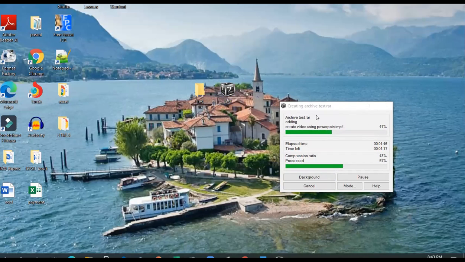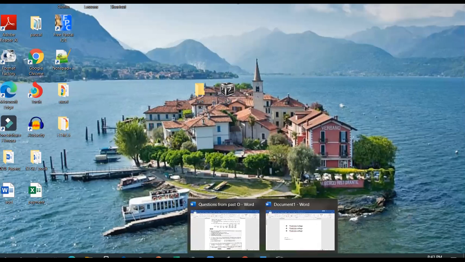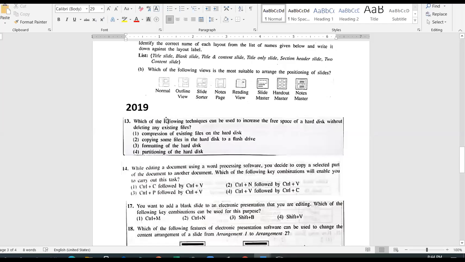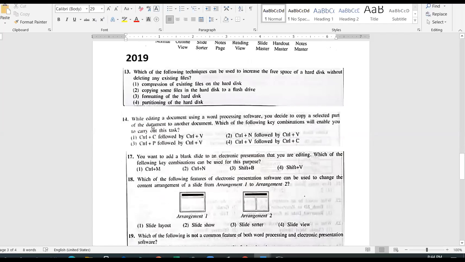Okay, again let's go to the question paper. Then question 14, I have to finish it quickly. While editing a document using word processing software, you decide to copy a selected part of the document to another document. Which of the following key combinations will enable you to carry out this task? Of course, that is what I mentioned earlier. We have to use some shortcut keys here to copy and paste. Normally we use Control C and Control V, you know all those.